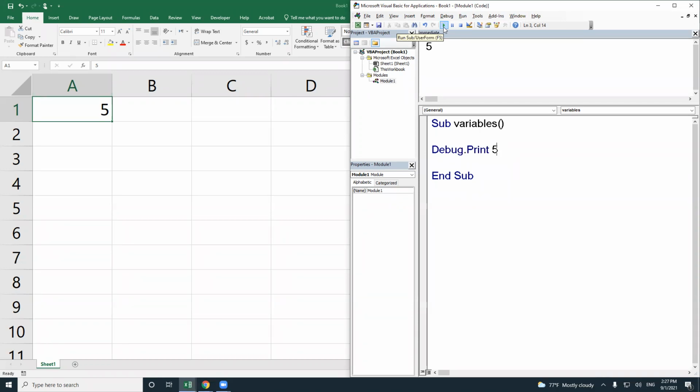And so using the immediate window and being able to say debug.print allows you to see, hey, what's going on with my program right now? I'm wondering what would happen if I did this. You can show it to the immediate window. So that's going to let us just see some things that we demonstrate here.